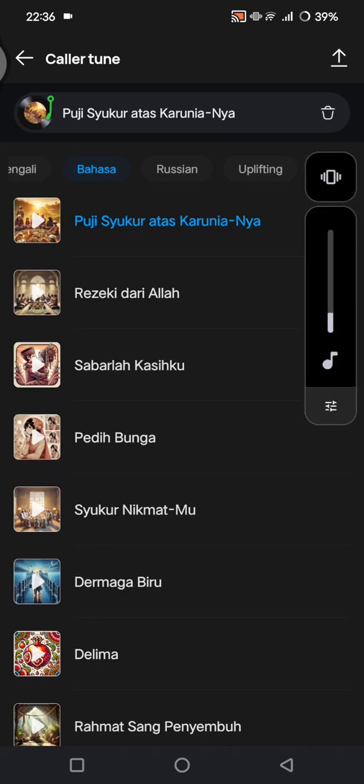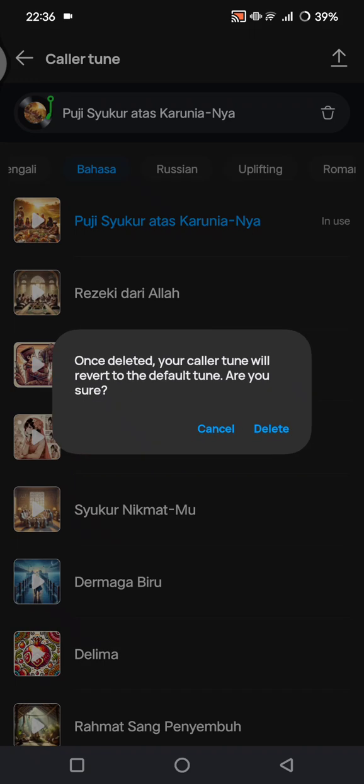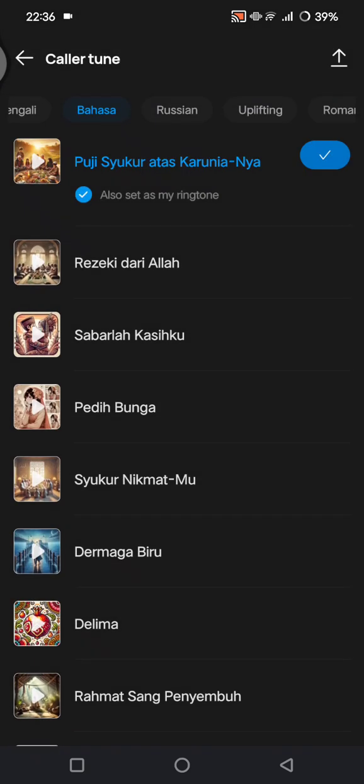So in here, let's say I'm using this as my color tune. You can see there will be this trash icon beside the color tune that you use. You can tap on that to remove. So once deleted, your color tune will revert to the default tune. Are you sure? You can just tap on delete to confirm.